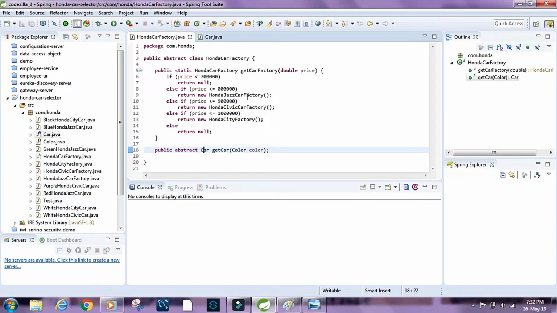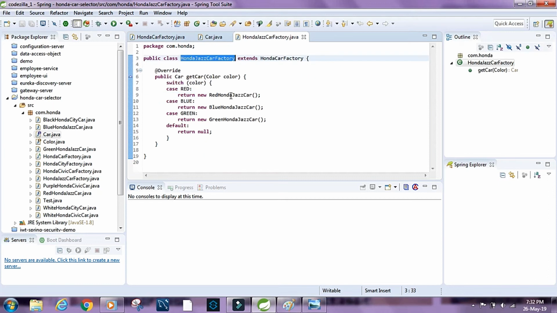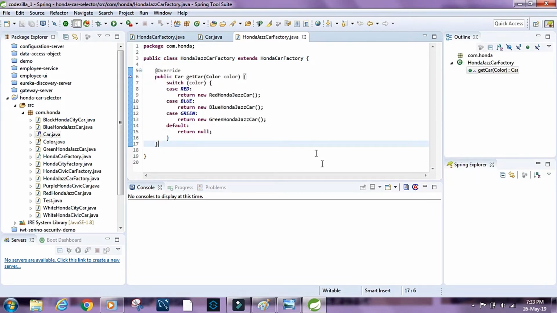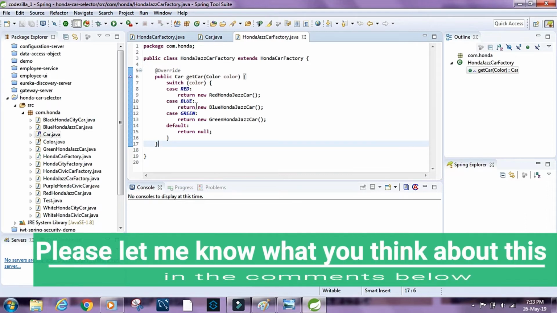So let's see the factory classes, the concrete factories. This class extends Honda Car Factory, and as a result it overrides, or provides an implementation for, the abstract method get car, and it takes in a color, and returns a particular object of Honda Jazz car based on the color. So if we send red, then it produces a red Honda Jazz car, and if it is blue, it produces a blue Honda Jazz car, and so on.